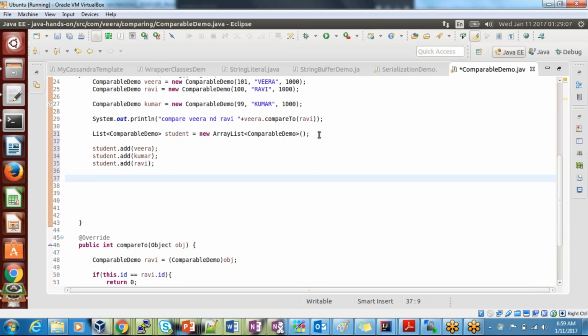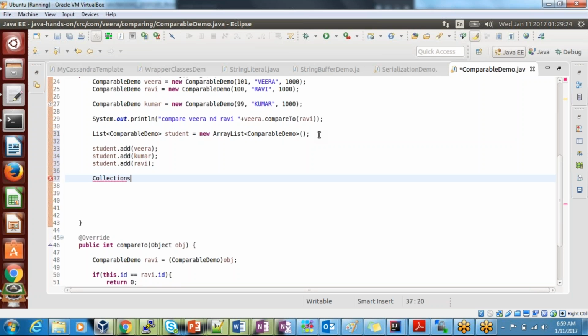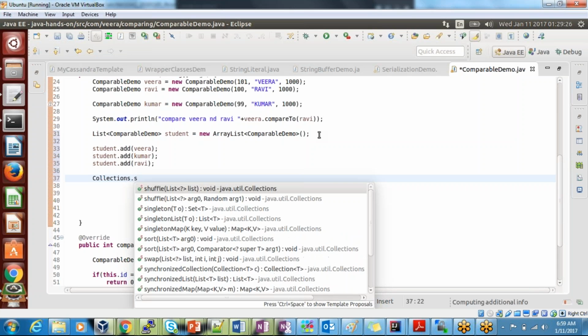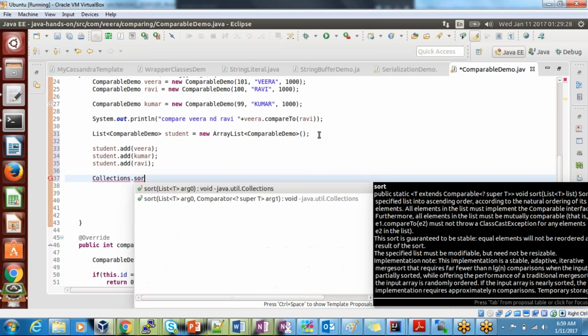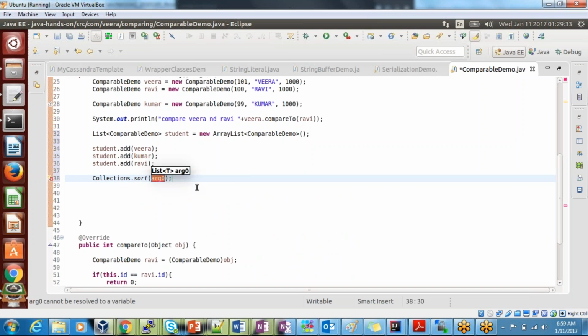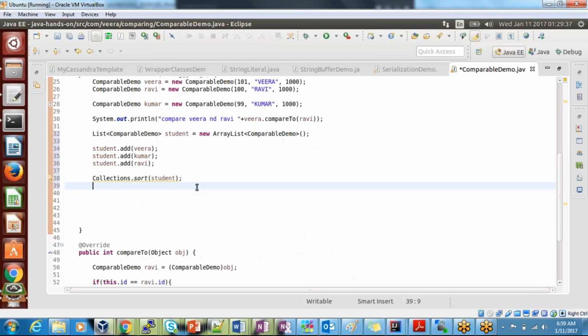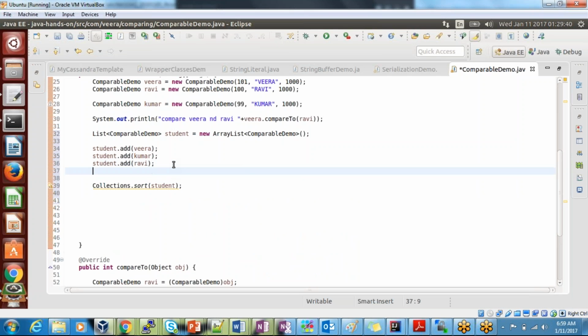Now I need to sort them. By default, it will not sort internally. There are some other collection classes which will sort while inserting, but this ArrayList is not sorted by default. So I'm going to use something called the Collections class. We'll talk more about it later. It has a sort method where I can pass my student ArrayList. So after sorting it, let me print before sorting it.